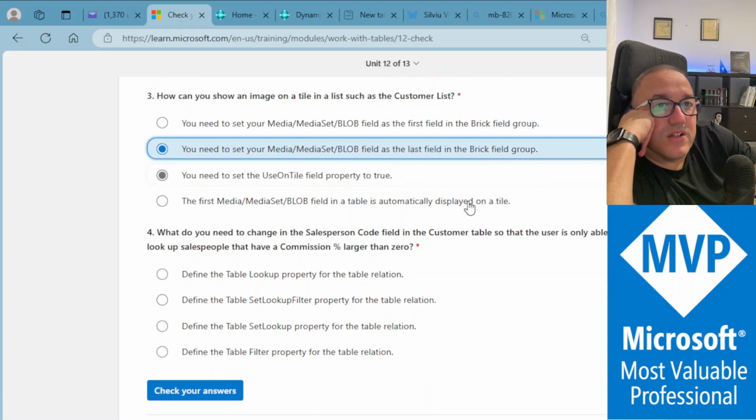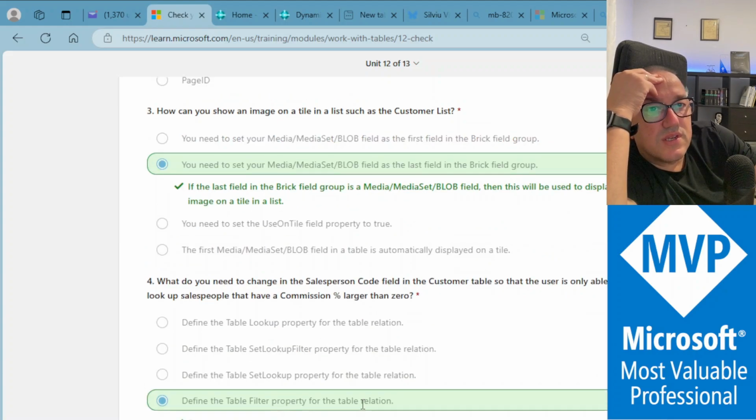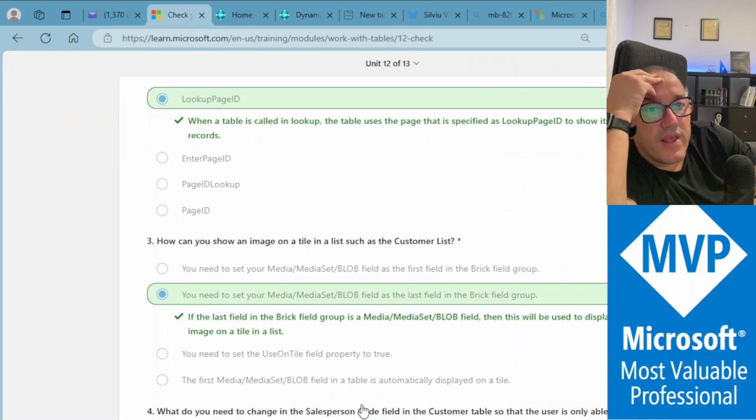What do you need to change in the salesperson code field in the customer table so that the user is only able to look up salespersons that have a commission percentage larger than 0? We will need to use the table filter property for the table relation. Let's check the answers, and we are great.